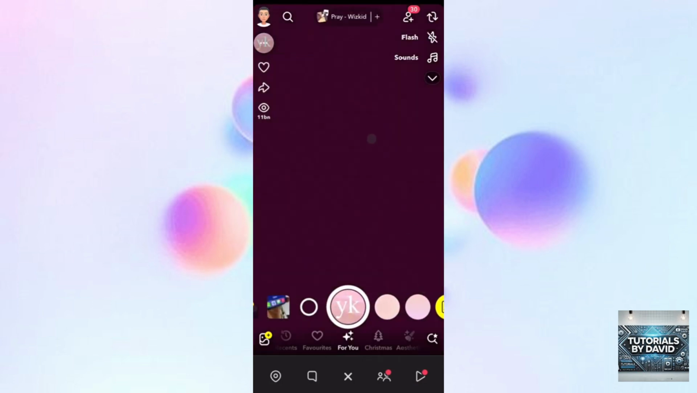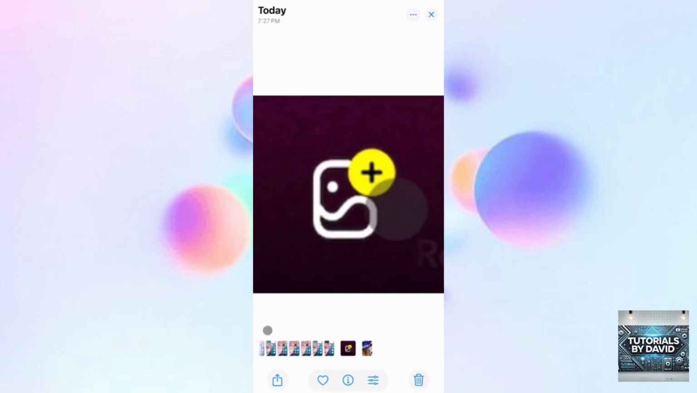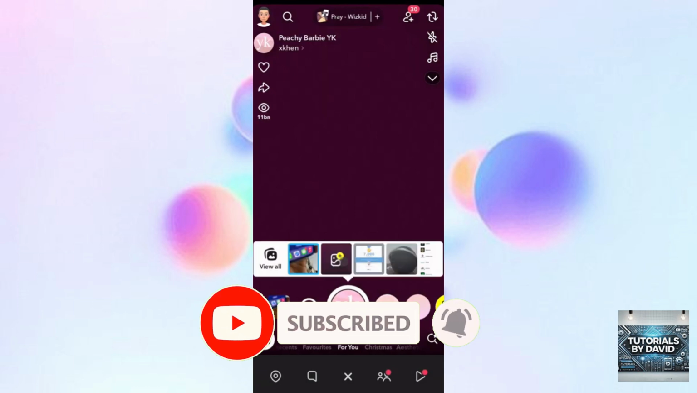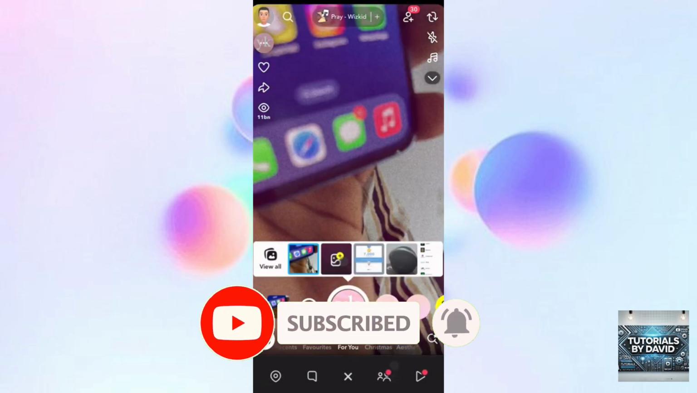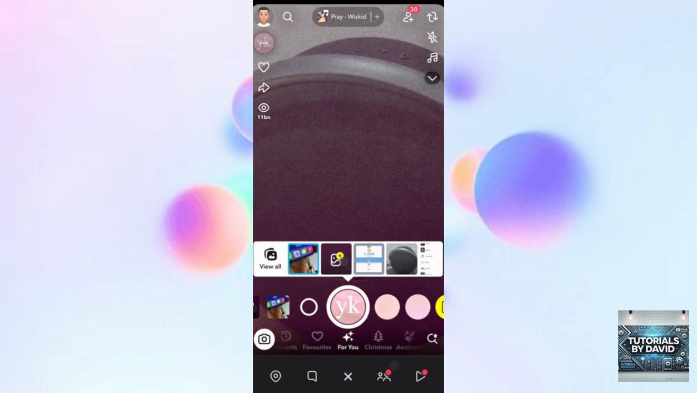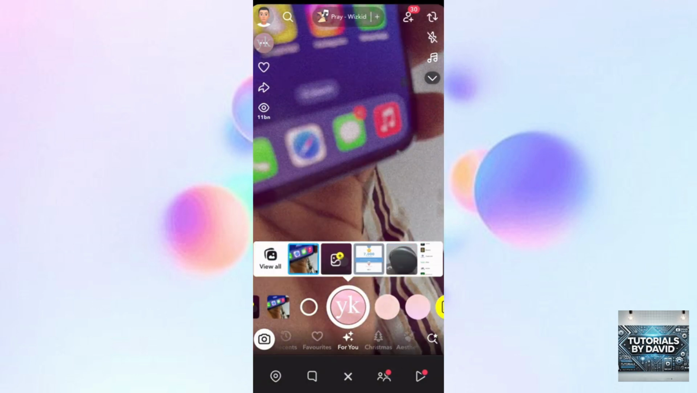If you're adding filters to a photo from your gallery, tap on the Memories icon below the camera button. Select a photo, and then swipe through the filters to apply the one you like. For stories, snap a new photo or record a video, then swipe to pick a filter that fits your vibe. To layer multiple filters, press and hold on the screen with one finger and swipe with another to stack effects.